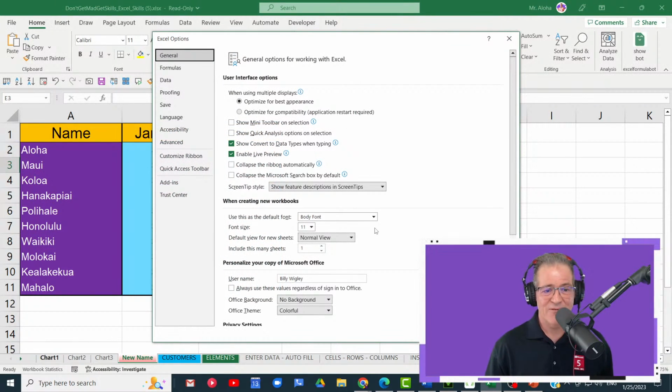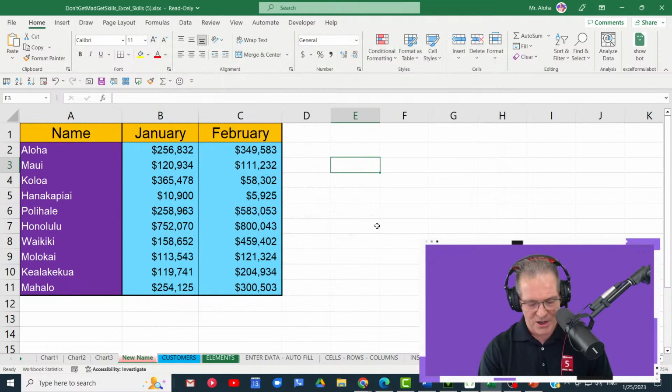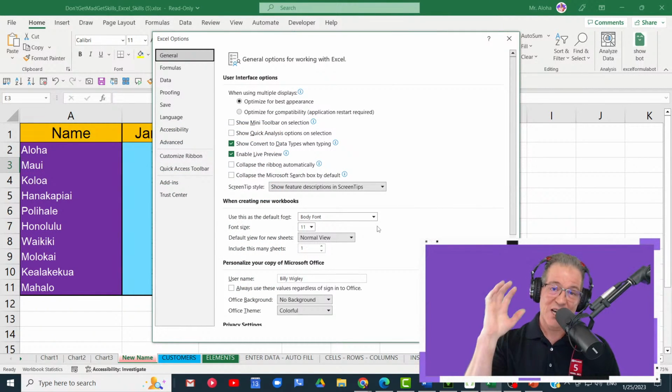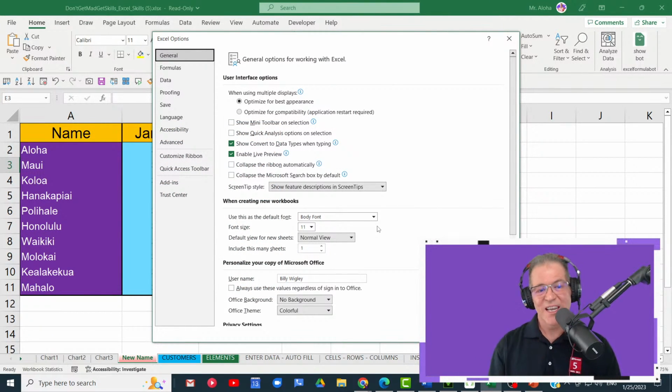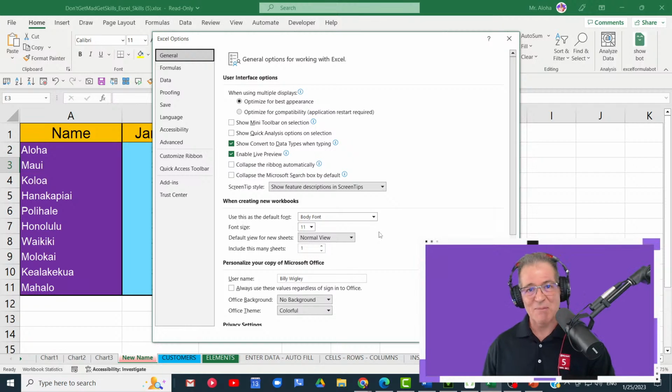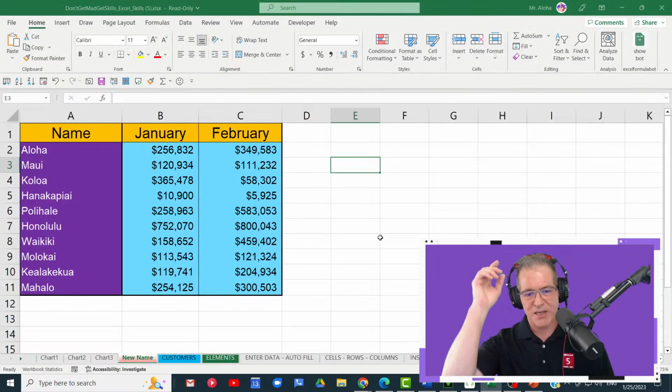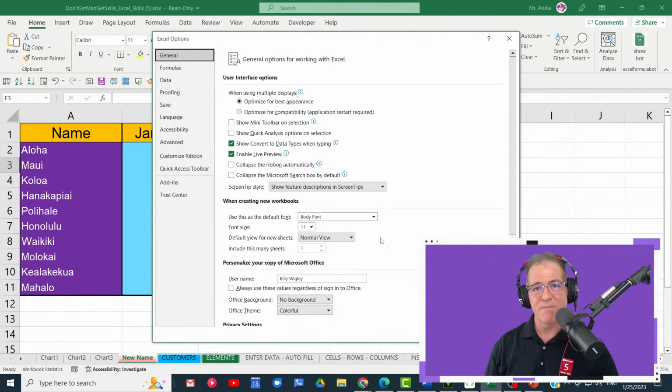Options. When in doubt, go to your options. You should always memorize Alt-F-T, and that's the combination of keyboard strokes that gets you to the Excel options. Remember, when in doubt, right click. Nothing happens, left click. Nothing happens, check your options. Alt-F-T. Boom. How did I know that?